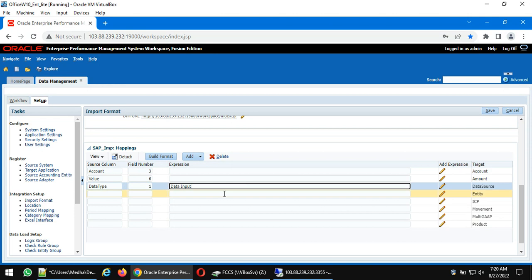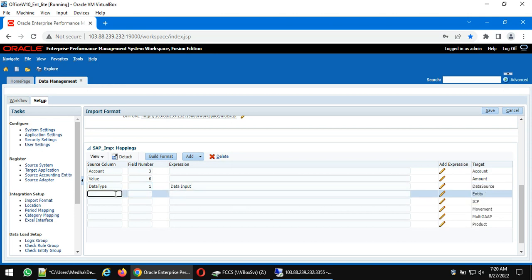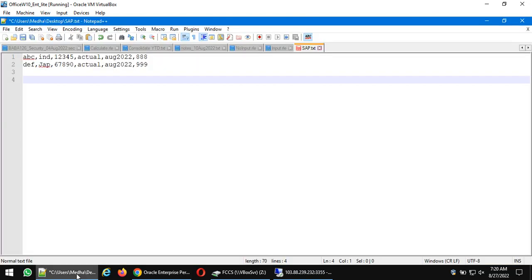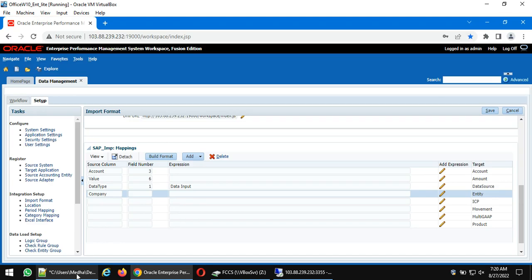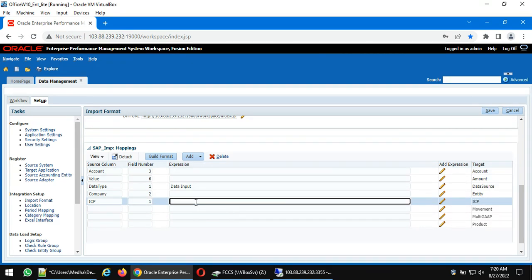DATAINPUT, right? Yes. Next, entity, COMPANY. In SAP they call it company. What is the column number of the entity here? 1. 2. 2, right. ICP, there is no ICP in SAP, so we'll hard code it to ICP none. ICP NONE, right.